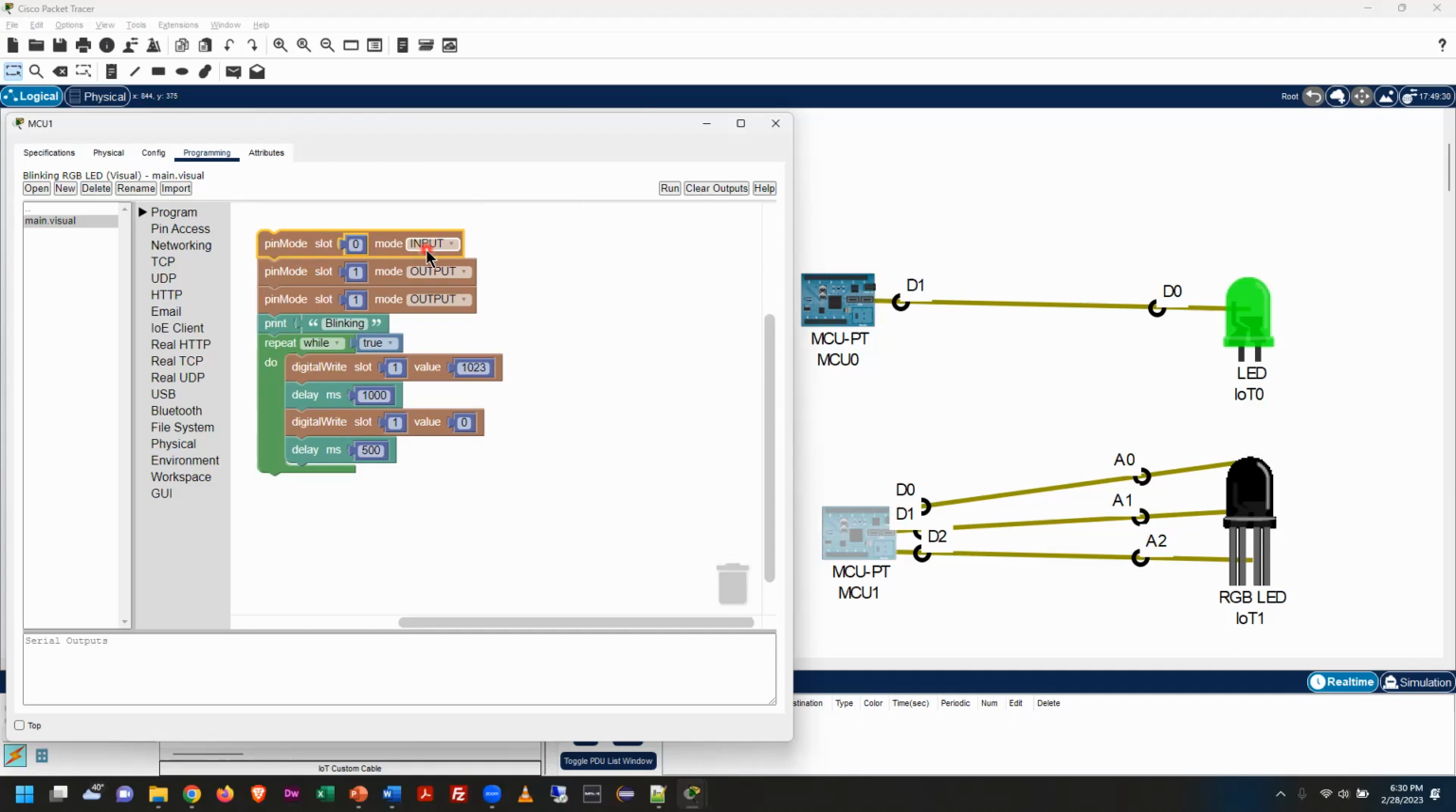Is that what we want? No, we want output. So we want to switch that to output. The other thing that we should keep in mind here is we're controlling 3 different pins on the light, and they're numbered 0, 1, and 2. So I got 3 pins set up here at the top, but it's 0, 1, and 1. No, we got to change the third one to 2.